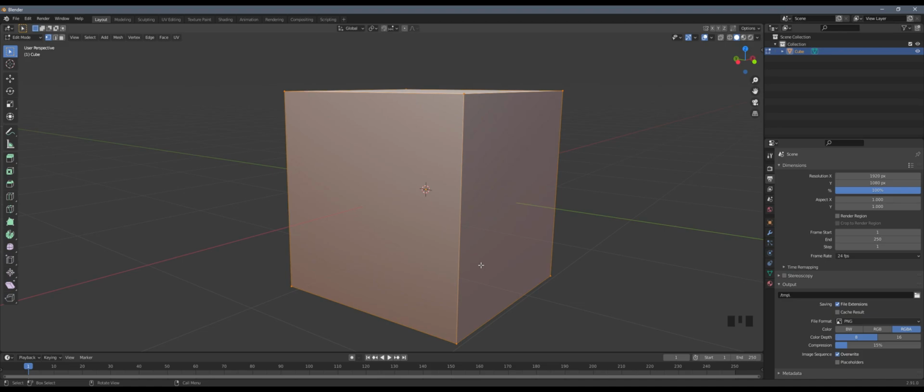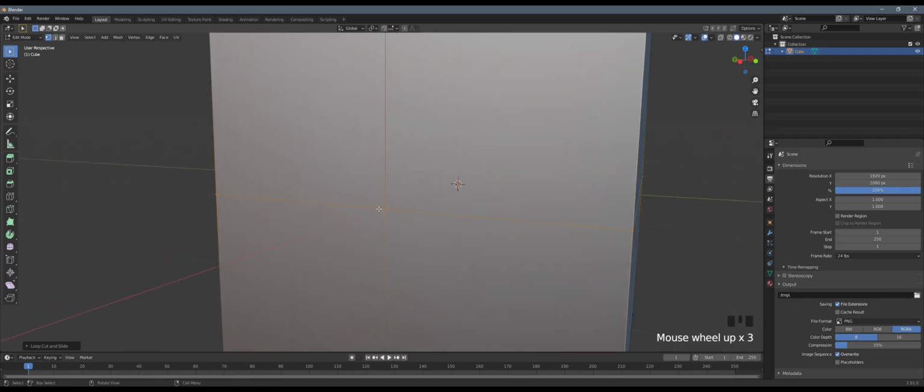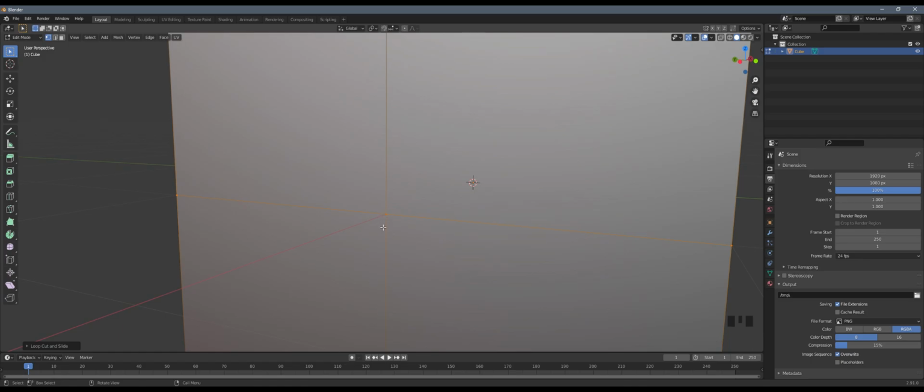Hello guys, the fastest way I know how to make a circle on a face is this. Let's split the cube. Make sure you're in edit mode, Control R, left click and then right click, Control R, left click and right click, and you'll get this center vertex right here.